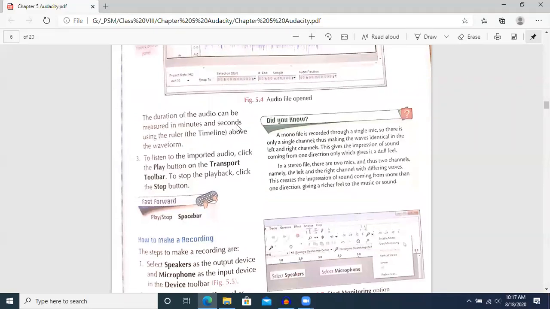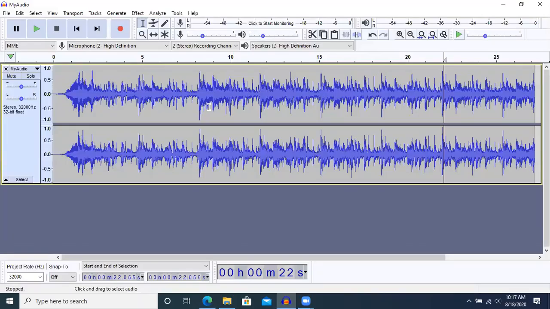The duration of the audio can be measured in minutes and seconds using the ruler, the timeline above the wave. You can see over here the ruler. Do you see the ruler? This is the ruler at the top. 0, then here 0.5, 5, then 10. Okay, this is basically the ruler.